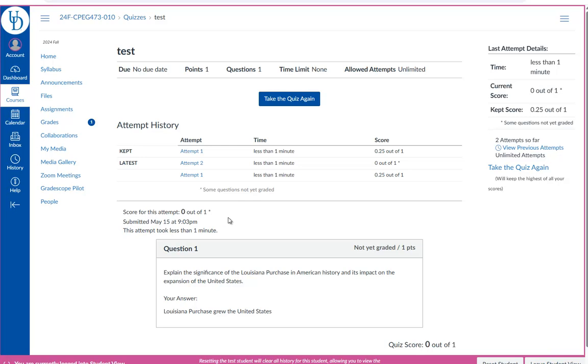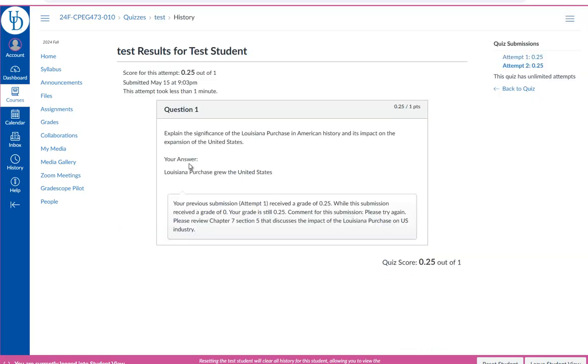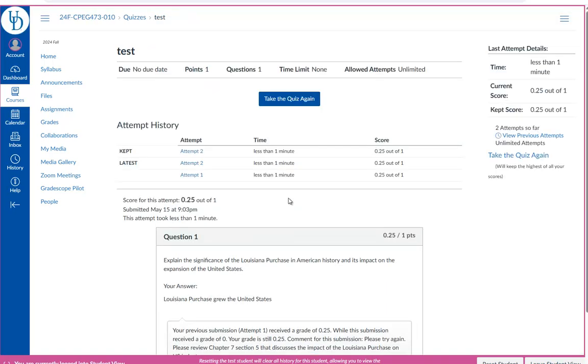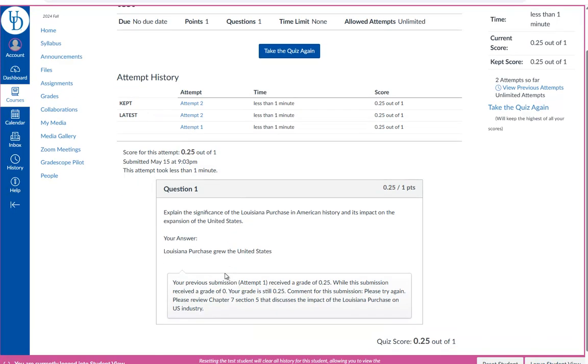Returning back to Canvas, now we see that the second attempt is showing, and we can click on that second attempt here. Now, in a way, this is not a good example because it's showing that the current grade that they have is 0.25. The policy for the quiz is that they get the highest grade over all their attempts, but Canvas doesn't give you the highest grade for each question. However, our system does give them the highest grade for each question.